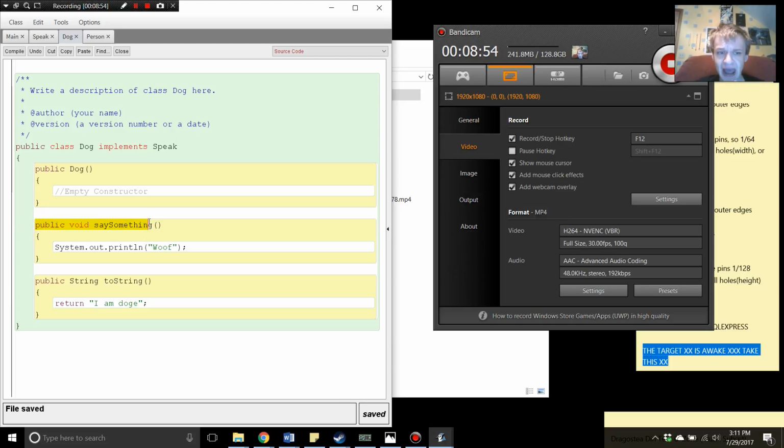But that being said, we have the same method header that we had before in our interface, obviously sans the semicolon. And we have a block of code. In this case, all we do is say system.out.println woof. Should be fairly straightforward to you, and this makes it so that we can access our dog class in a common way with other classes that we create that also implement speak.